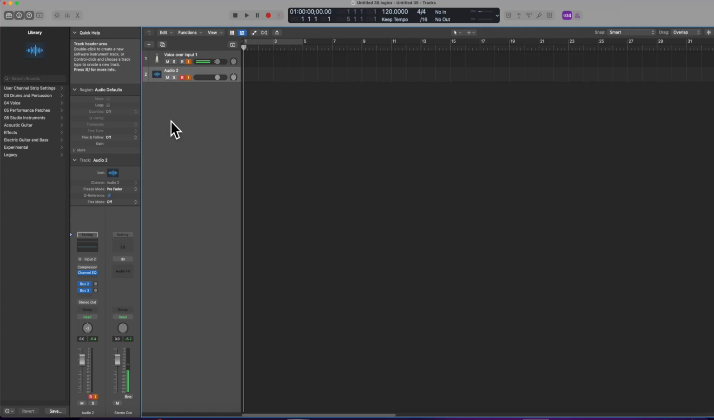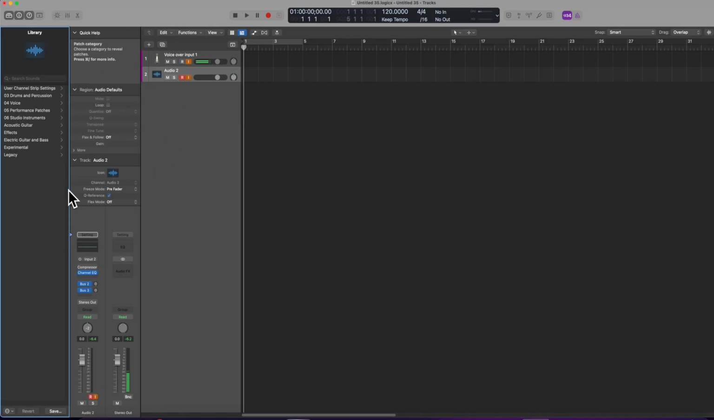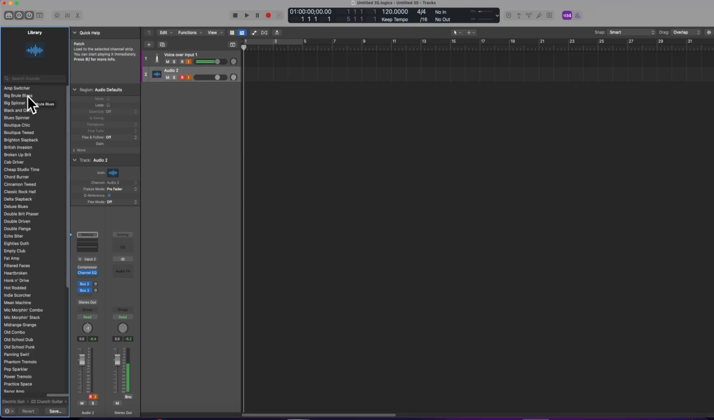I've got Audio 2 selected here. If I open up my library here, you can see that I have a section called electric guitar and bass. Within that, there are a bunch of presets that allow you to pull up designed amp tones. So I'm just going to pick one. Right away, you can see that there are tons and tons of different amplifiers for you to choose from. Pay attention here. When I select a different setting, it's going to change what's actually in the inserts.